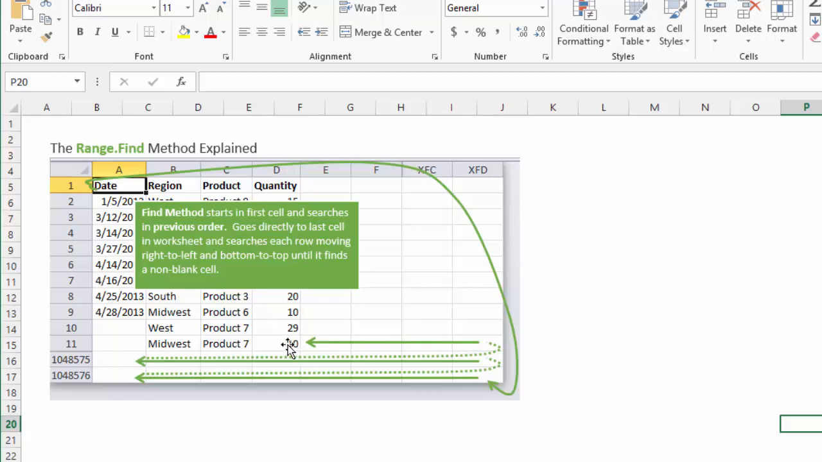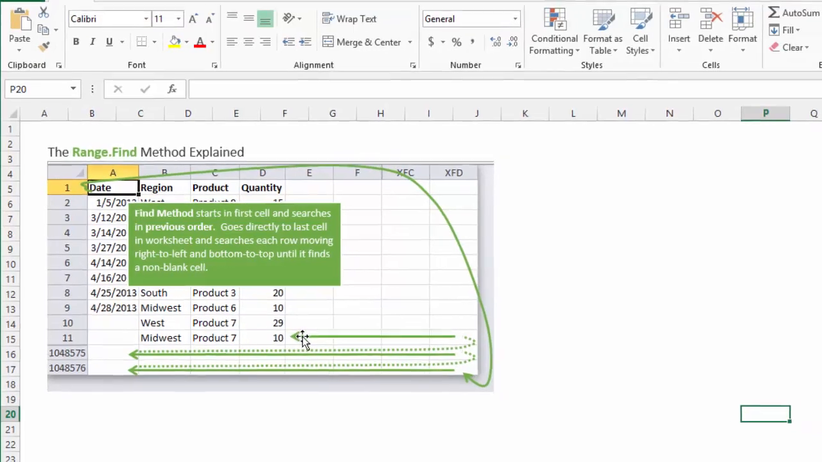So this is what makes the Range.Find method so versatile, because you can basically have blanks in your last row and you don't necessarily need to worry about what column those blanks are in, because Range.Find is going to stop whenever it finds any cell that has a value or a formula in that last row.